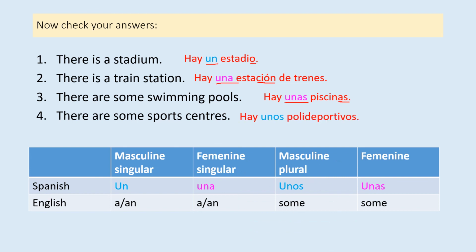And lastly, there are some sports centres. Hay unos polideportivos. So polideportivo, you know, ends in an O, so it's masculine, and that S shows us it's plural. So we had to use the masculine plural version of the indefinite article. Muy bien. Correct anything you may need to. Pause your video now.